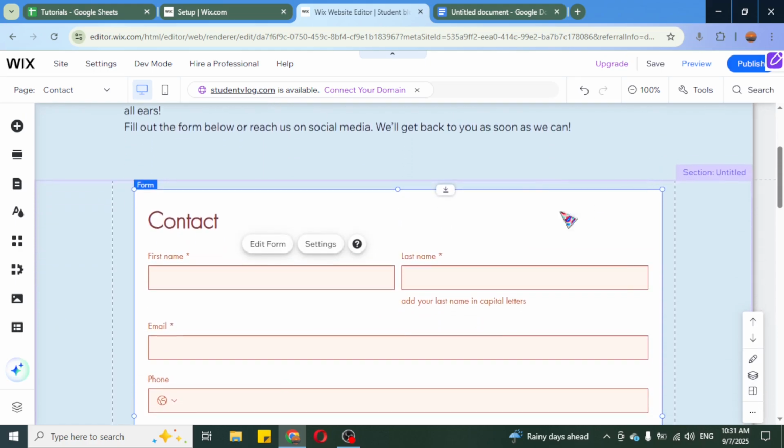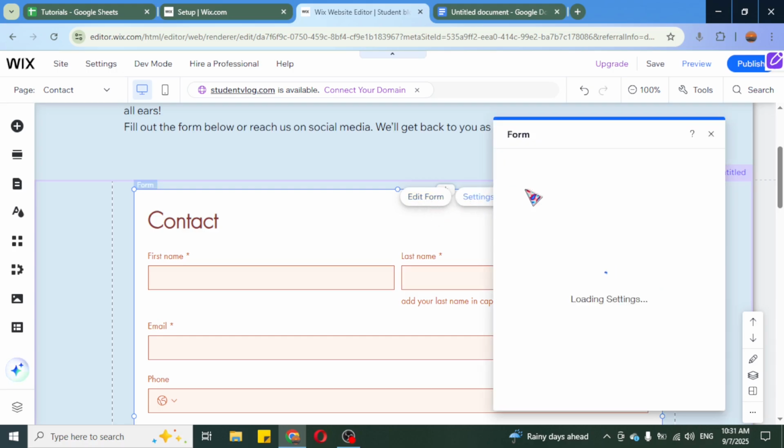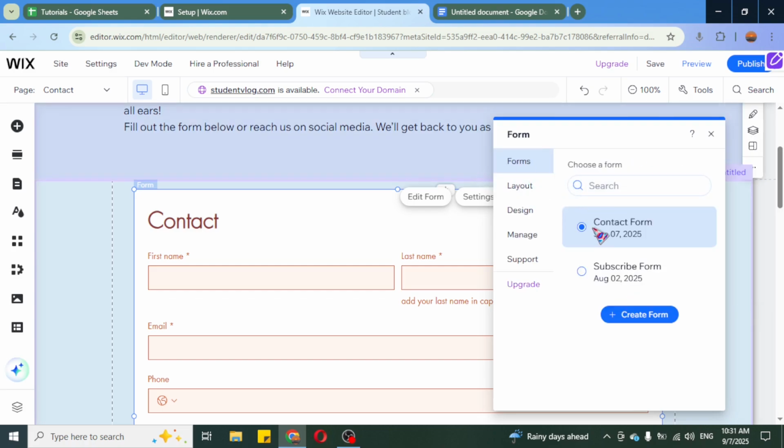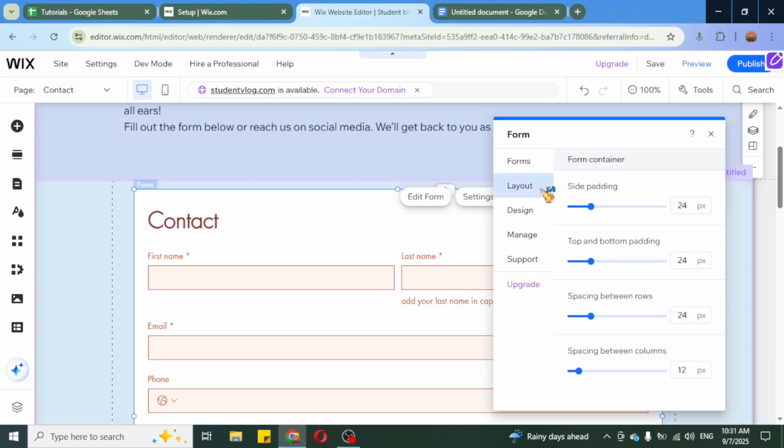So all you have to do is click again on the contact, and then instead of clicking on edit form, you're gonna click on settings. Now from the settings, we're gonna change the layout a little bit and make it blue, match it to my website. So here you can change the name of your form. This is especially useful if you have multiple forms and you want things to be organized. You can choose here the layout if you want side padding or stuff like that.